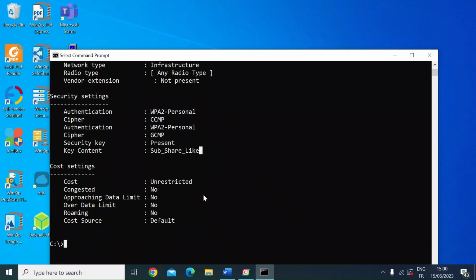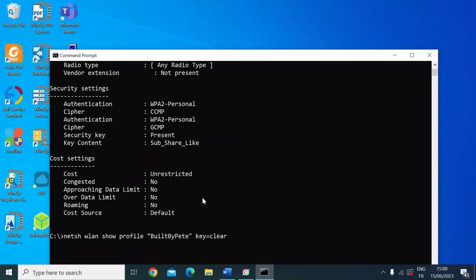So I could have typed in that command line, show you here again. So where it says built by Pete, that could be any of the Wi-Fi SSIDs that your computer has connected to successfully in the past. Anyway, nice and easy. I hope that helps.